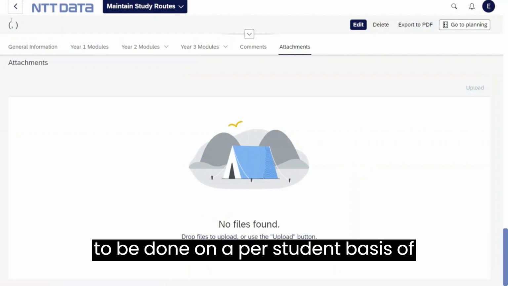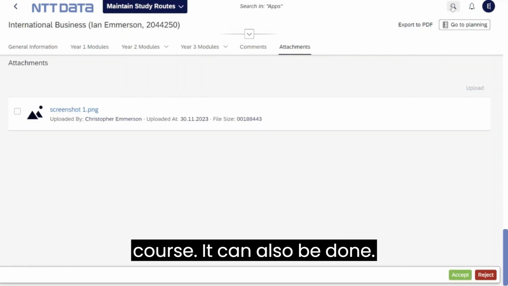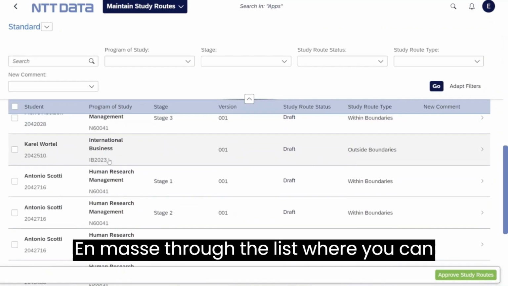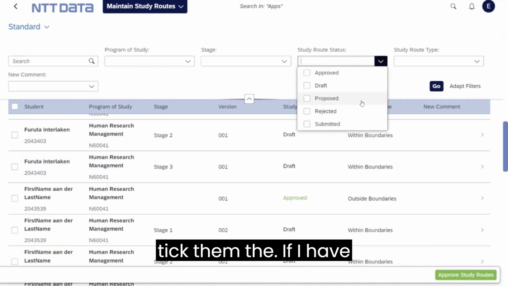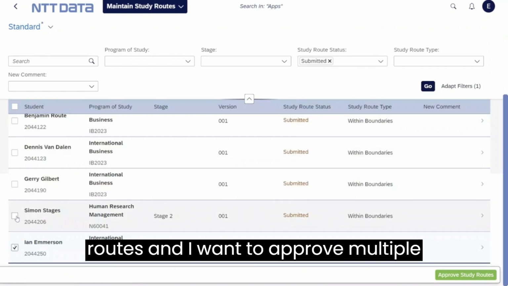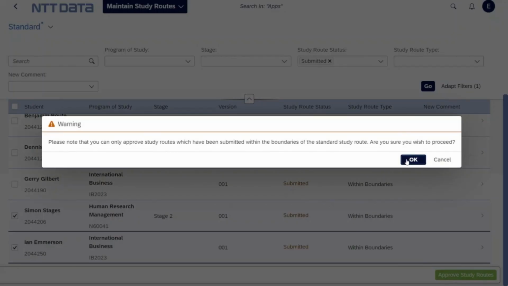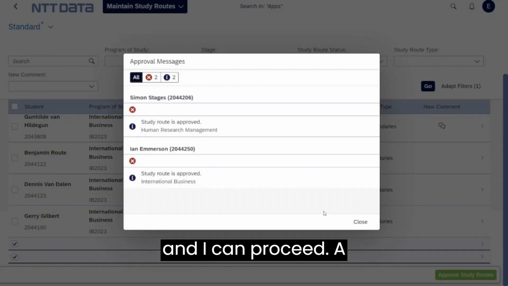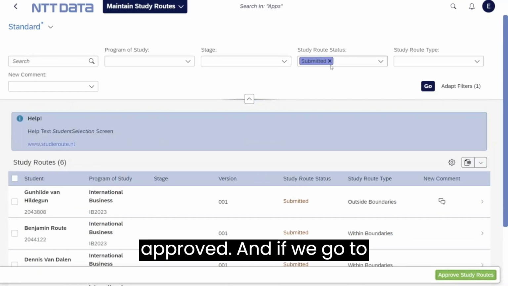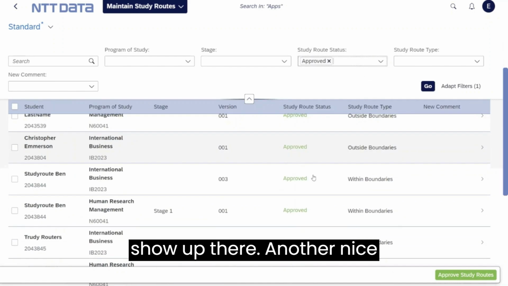This doesn't have to be done on a per student basis, of course. It can also be done en masse through the list, where you can tick them. So if I have looked at all of these students' study routes and I want to approve multiple ones in one go, I can click on it here and I can proceed. The study route for each student has now been approved. And if we go to filter on the approved status, they will show up there.